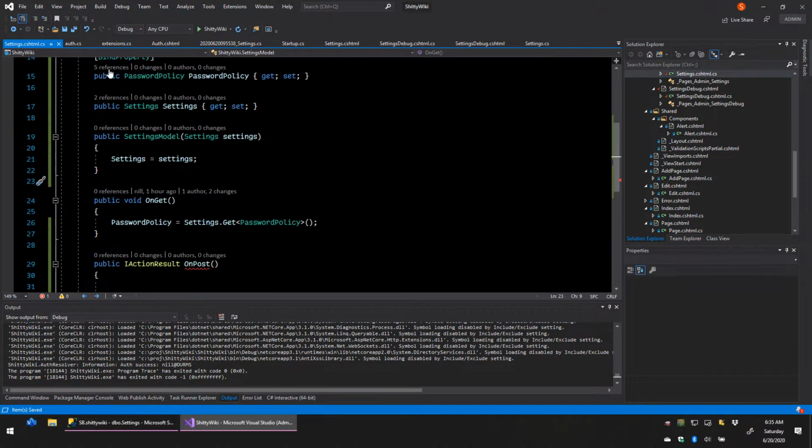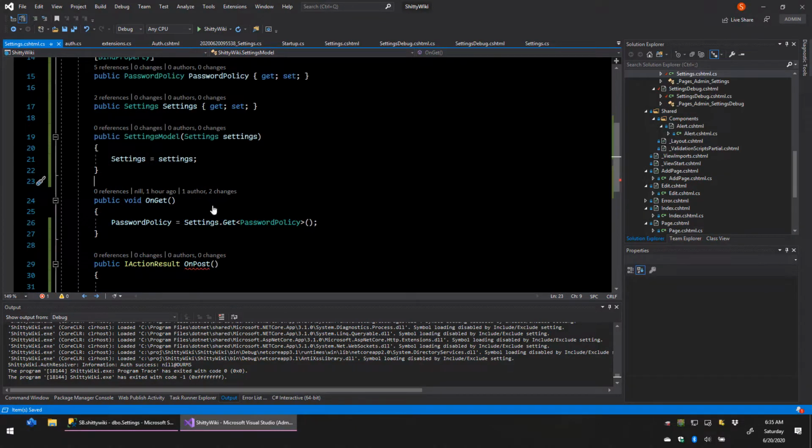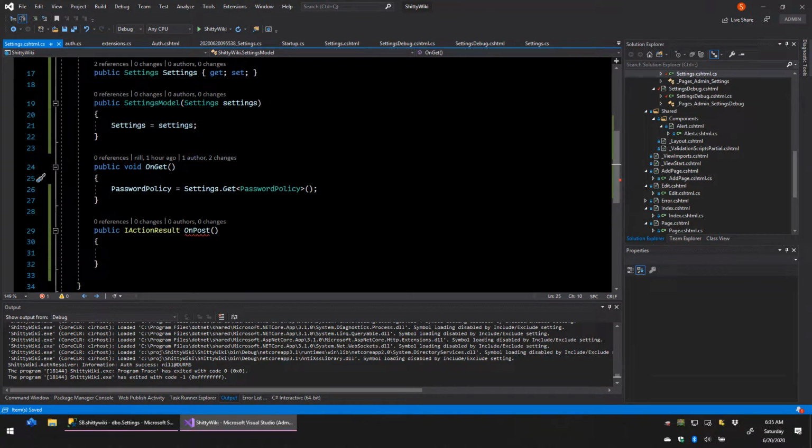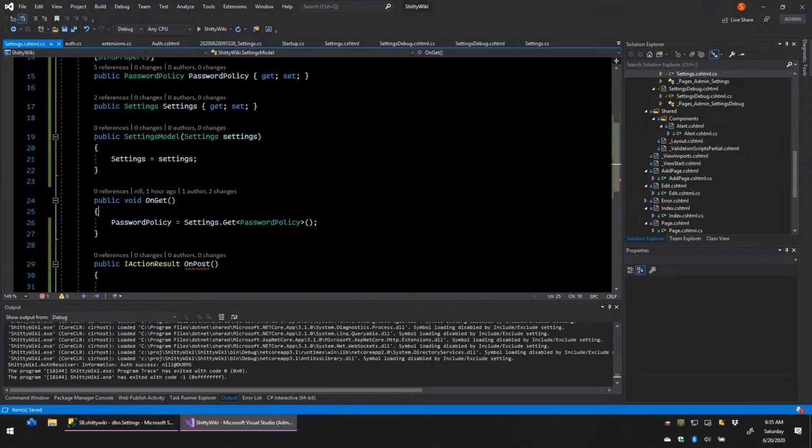And the other thing that we should probably do is put some rational defaults in here, because this setting is not going to be in our database from the beginning. So let's not say 4, let's say 8, and let's say a maximum of 32 for now. And so this should populate this object up here with our defaults.